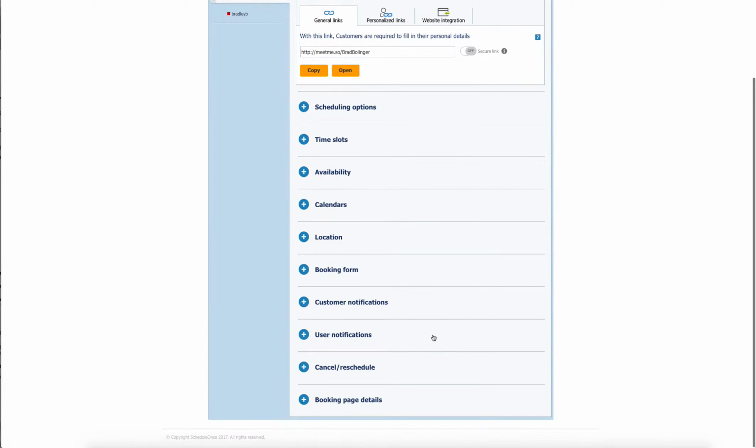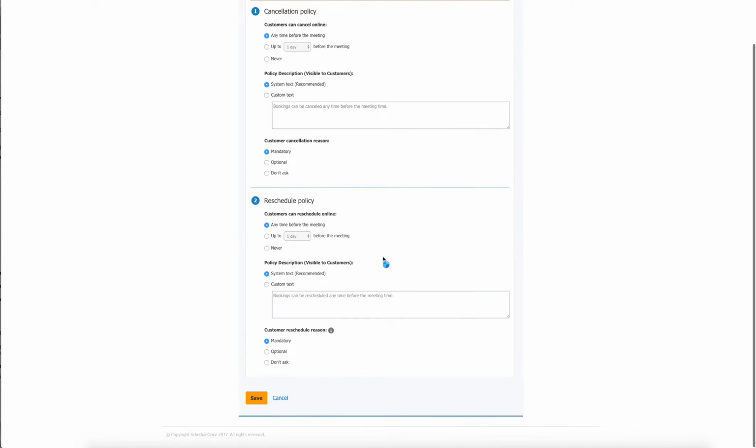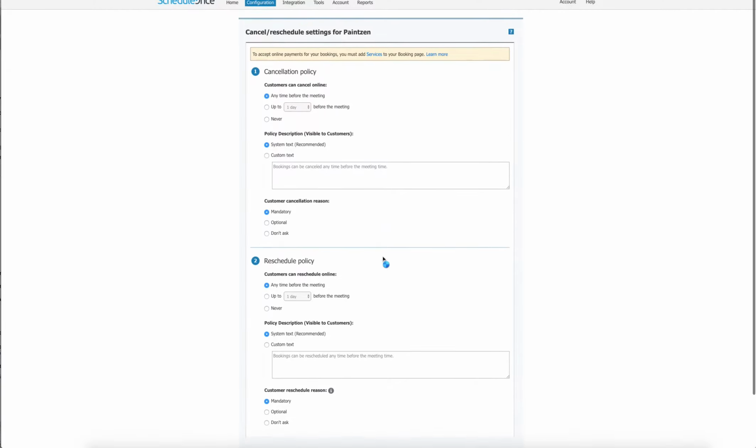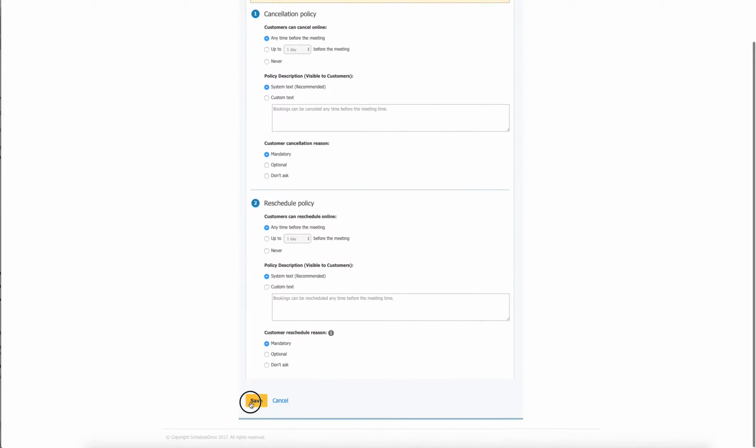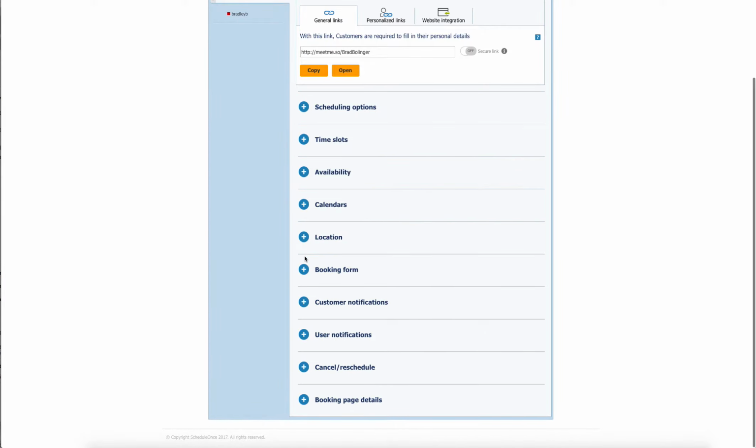So customer notifications, cancel, reschedule. So here is cancellation policies, which obviously, for free estimates, we don't really have to deal with this all that much. So I've set it at any time before the meeting. That's fine. Cancellation reason I make mandatory, but again, as long as I get notified, so I'm not driving out there and wasting my time, that is the key, that's the goal, and that is what Schedule Once will help you with.